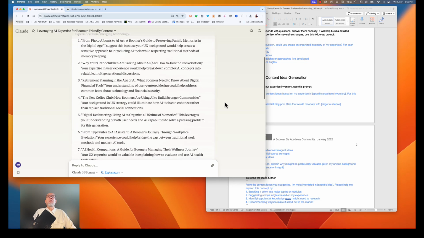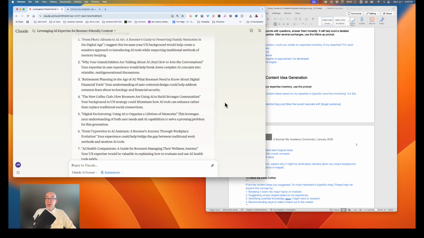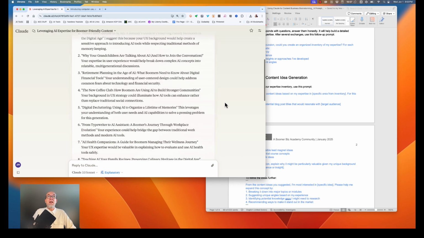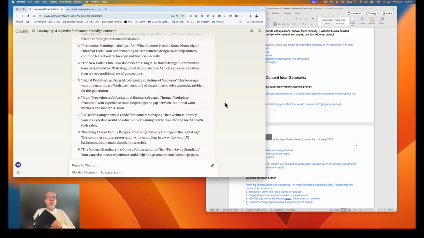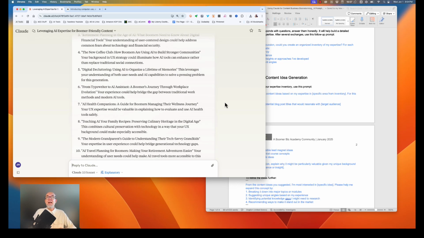Why your grandchildren are talking about AI and how to join the conversation. That's a really cool one. You know, a lot of this stuff in here, because I'm just doing this on the fly with you right now, I'm going to use, because these are some phenomenal suggestions and ideas here. The new coffee club, how boomers are using AI to build stronger communities, which is what I'm trying to do right now. From typewriter to AI assistant.